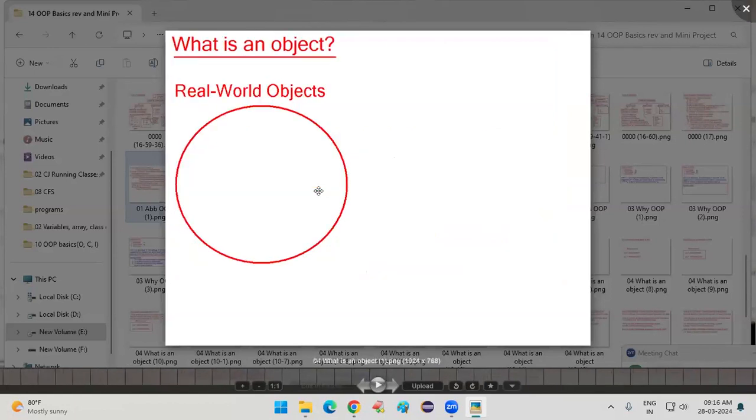So first, let us understand what is an object. No need to write anything. You have to feel it. Here onwards, no writing. Writing will be uploaded. You have to start feeling it and connecting it. Okay. So what is an object? Object is a real-world thing. Real-world thing what you see.